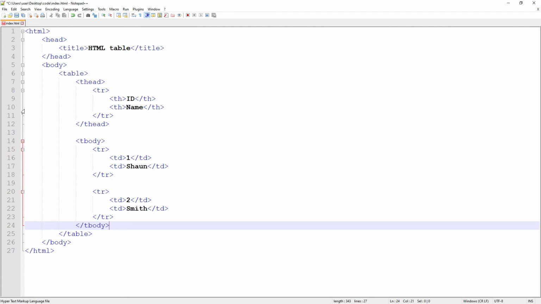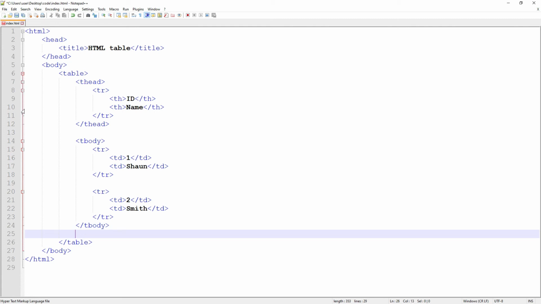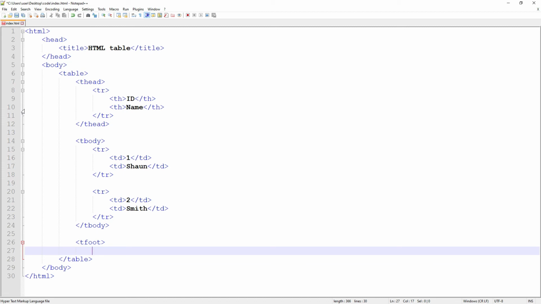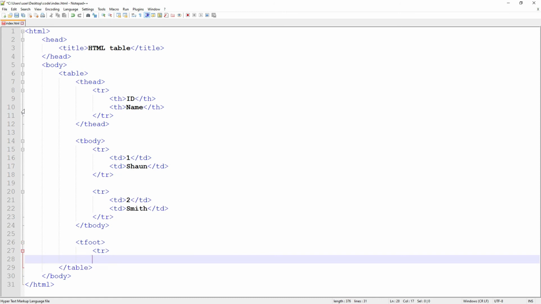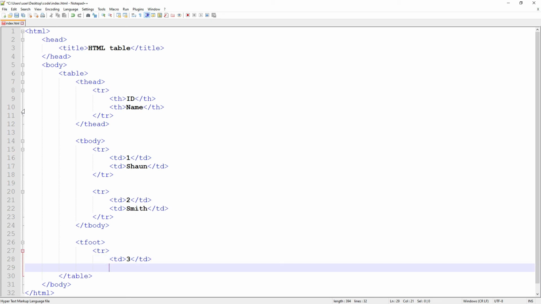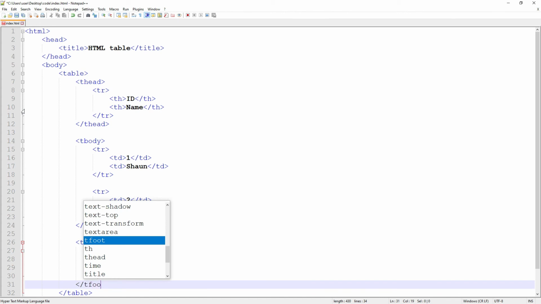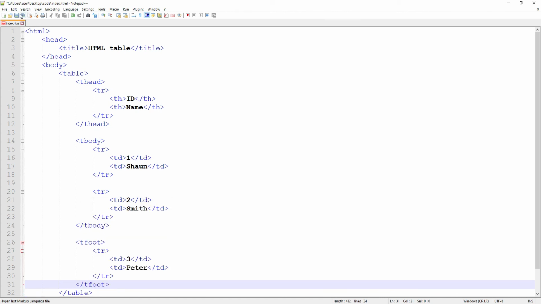And if in case your table needs a footer, you can add the footer as well. The tfoot tag will be used to create the table footer. And just like the other two, we will have some rows. Okay, so let's save it and see how the browser outputs our table.